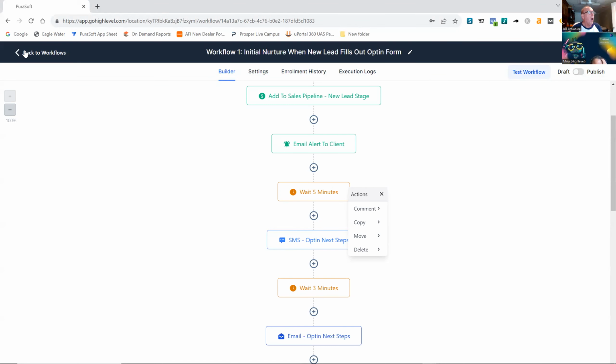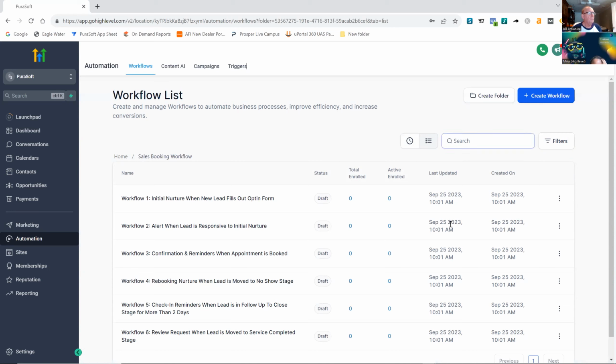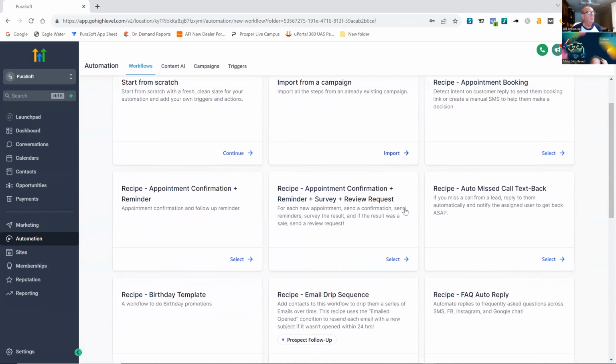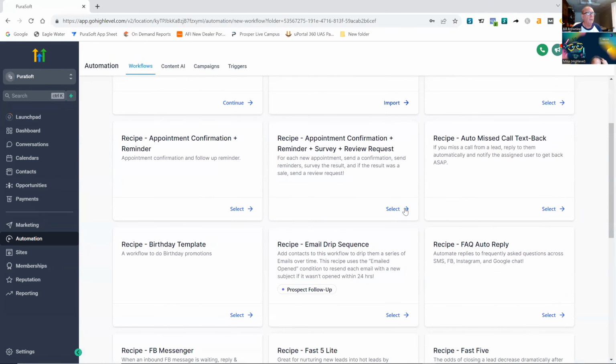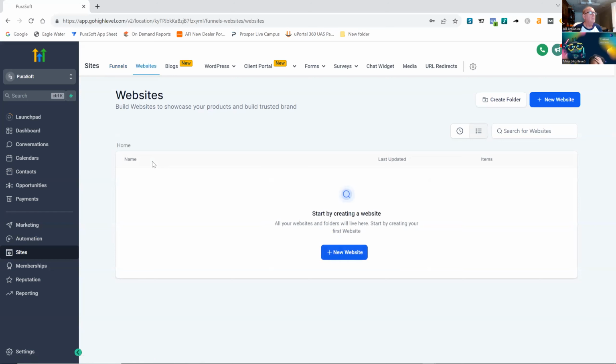And this one's pre-made, so you can go back here and you could create your own if you wanted to. These were just uploaded into the basic account setup, but they also have other templates that you can do automations for. All right. Okay. And then the next thing we have is sites. This is where you can create your own funnels. You can create websites here. This is where you would create your forms, and this is where you would create your surveys.